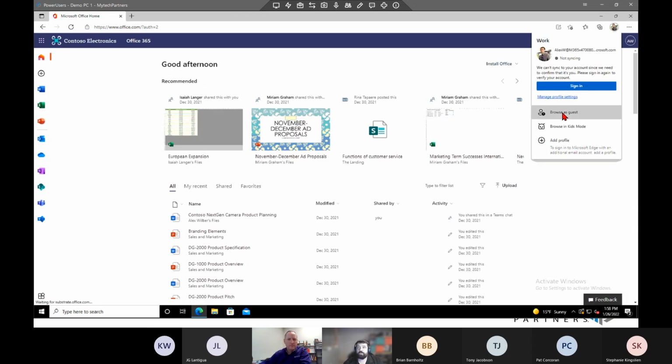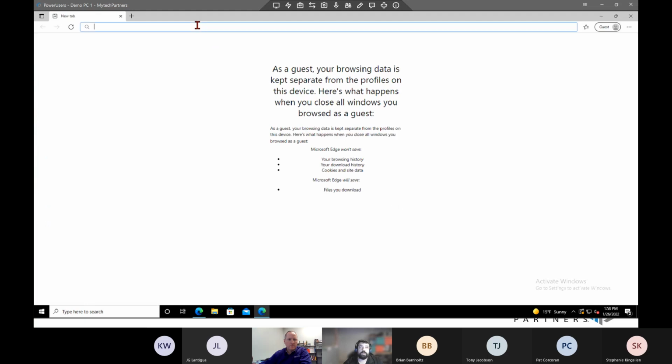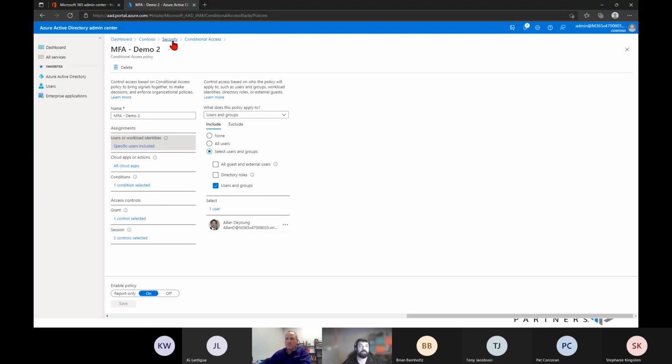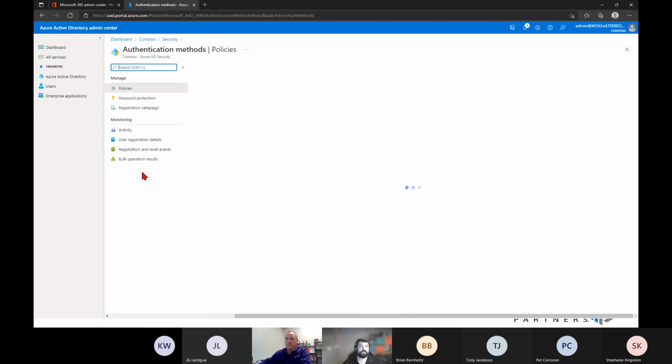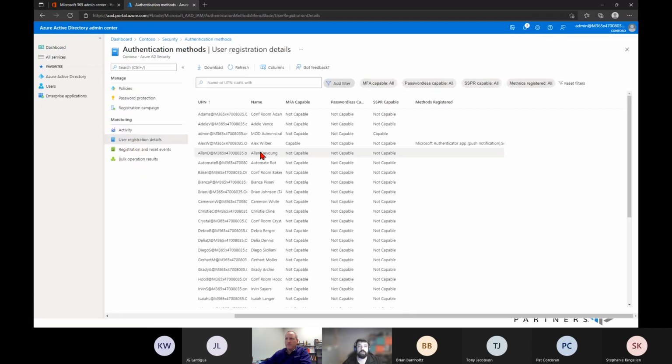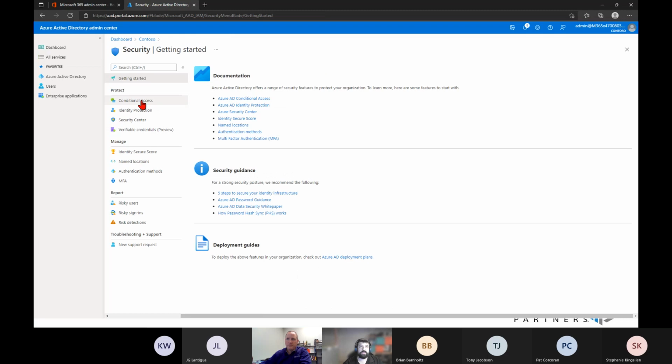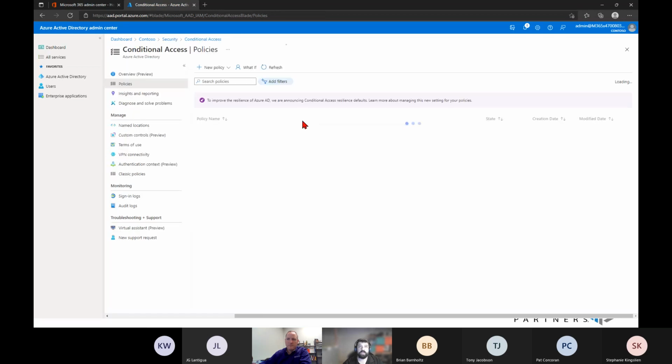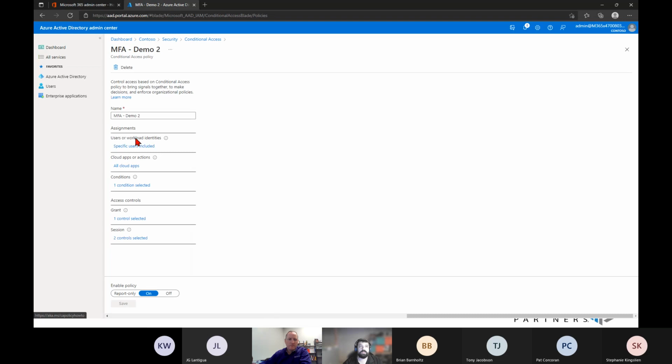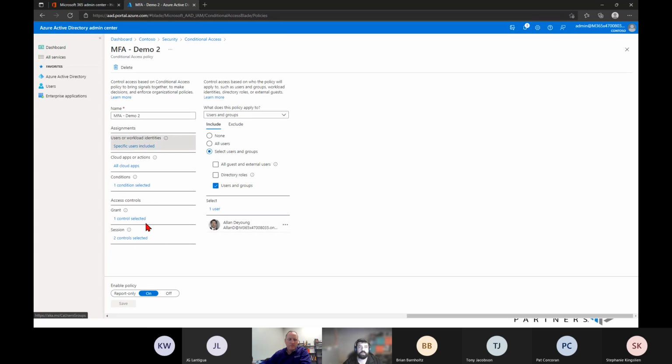Now I'm going to open a guest browser session here. And remember, I'm going to log in with Alan on this one. Now, Alan doesn't have MFA set up, right? So if we go back, I'm going to back out here, back to security, authentication methods, and user registration. Alan doesn't have anything set up for MFA. He has licensing for MFA, for the conditional access rules. He doesn't have MFA set up, but he does have the conditional access rule applied to him that requires MFA if he's not at one of those locations, right?